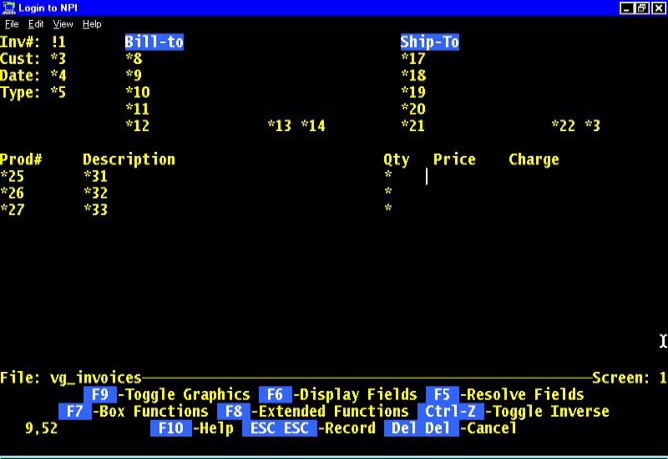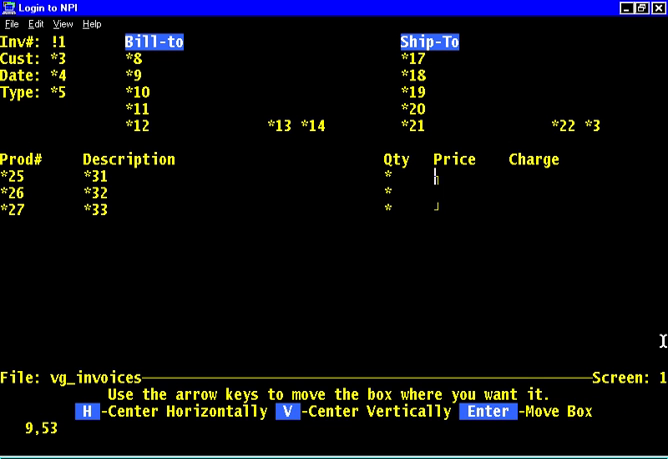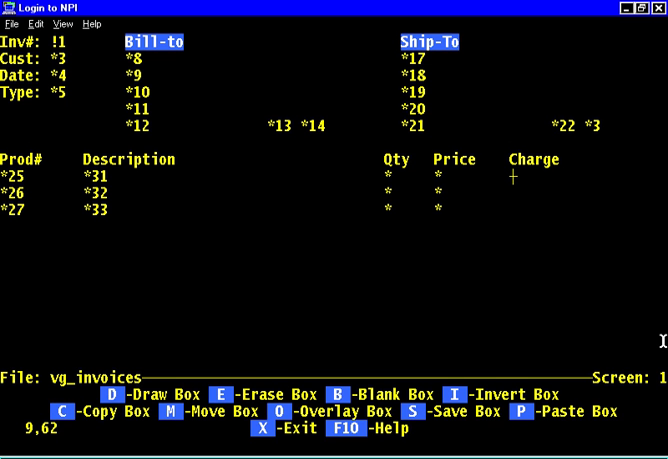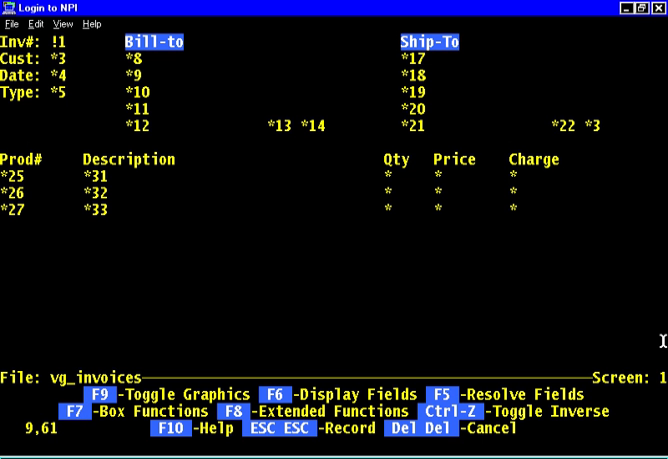See what it did there? I pasted that thing off the clipboard. I'm going to do it again. F7, paste, enter. And then I'm going to do it over here too. F7, paste, and enter. Okay? Now all I have to do is come and put the field numbers there.